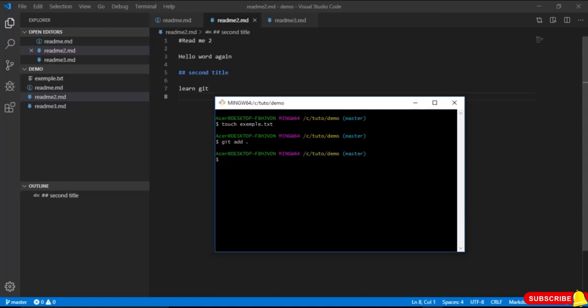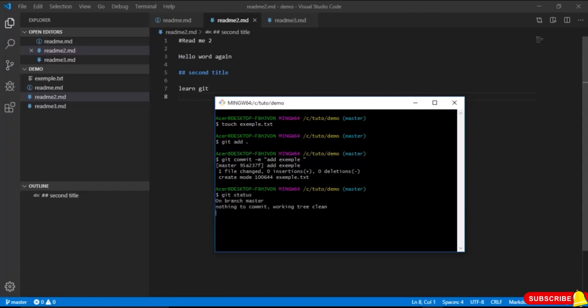Now we need to commit. So git commit -m add example. Hit enter. Now if we see the git status, it tells us that everything is okay.